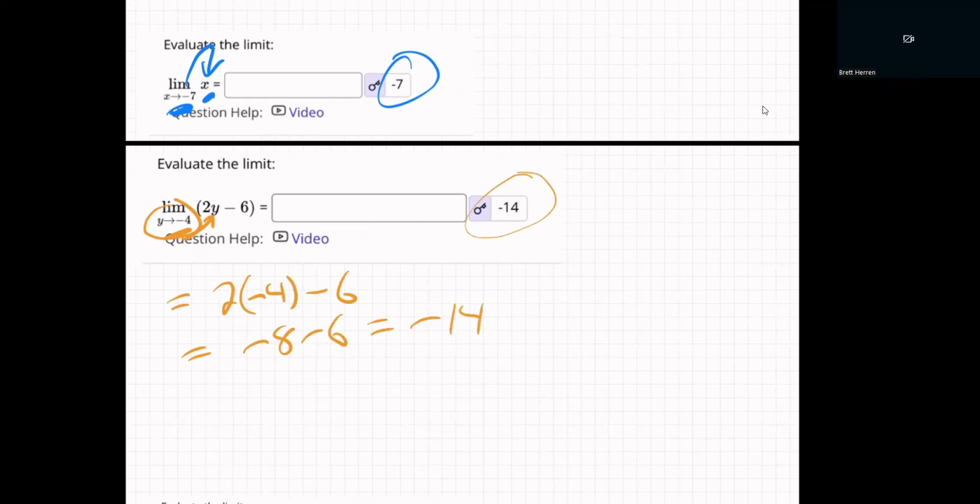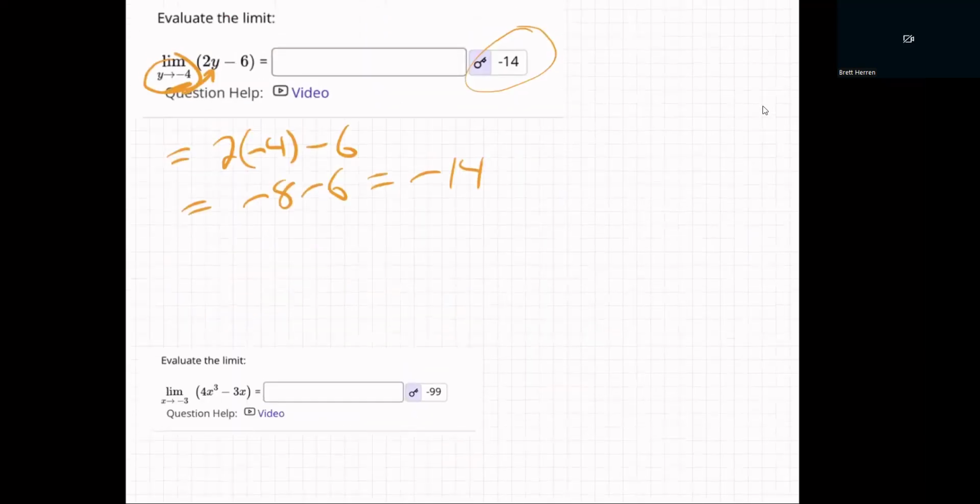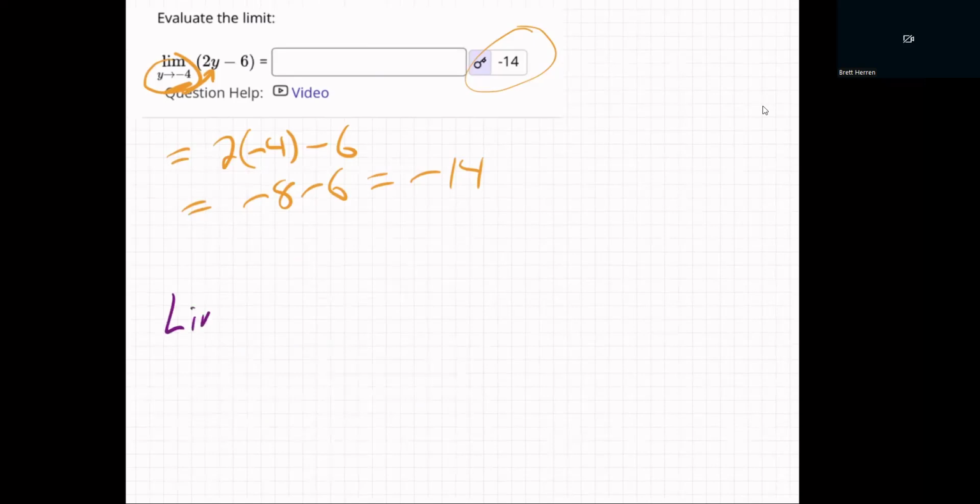Okay, one more. What about, oh, that's actually not the one I wanted to do. Let me get rid of that one. Let me make up a new one here. What if it said the limit as x goes to 3 of 12?